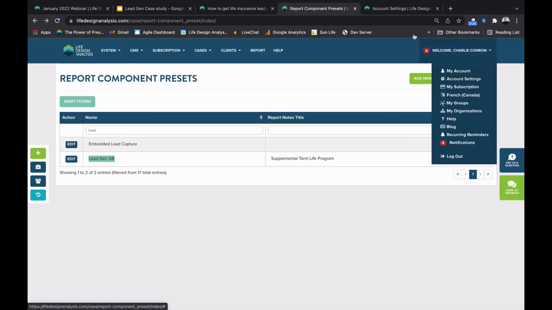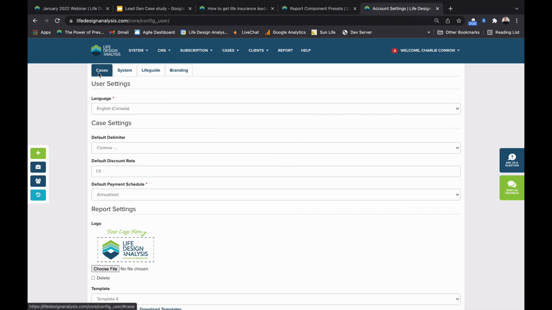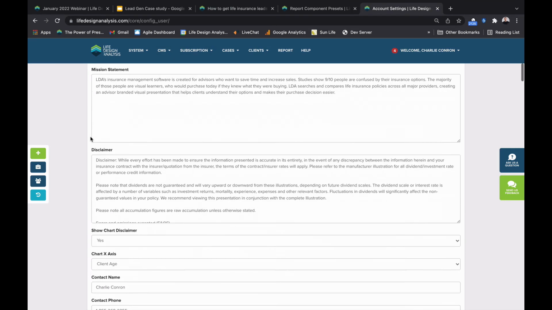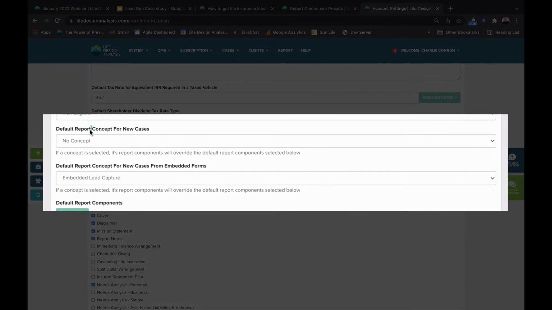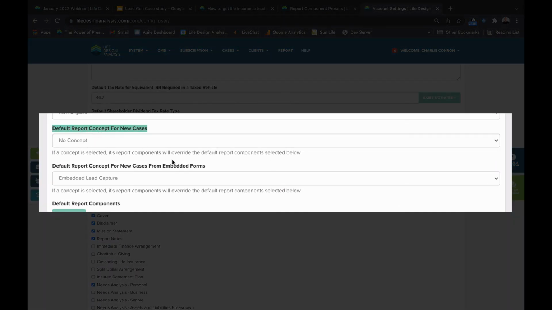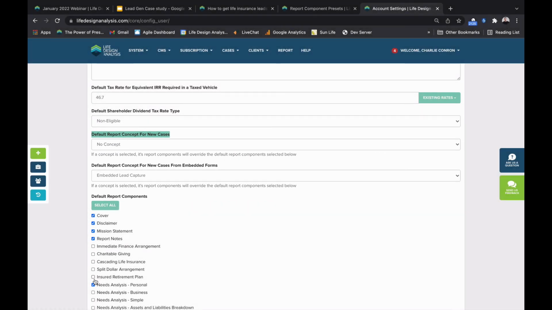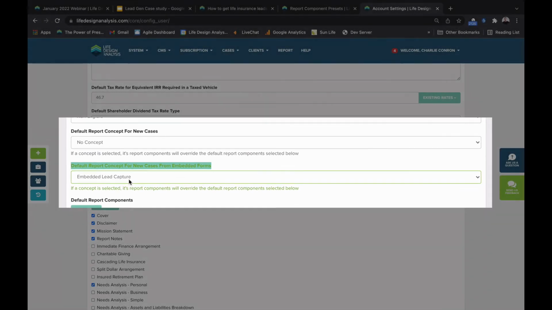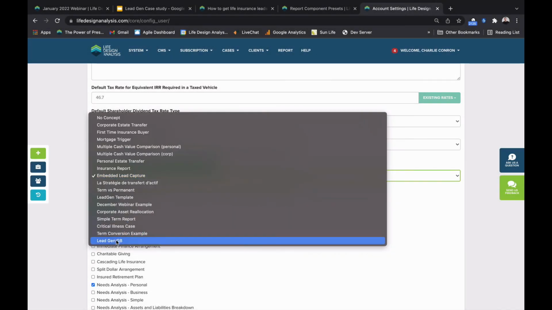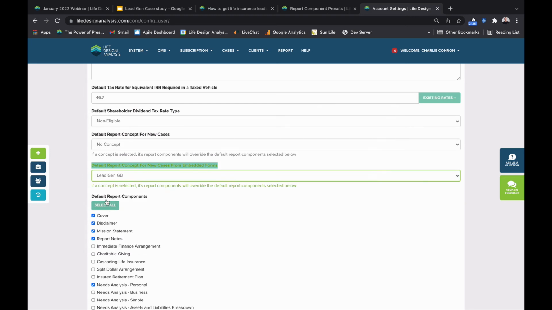Again, back into the account settings over here, and you can see again under the case tab, if you simply scroll down under sort of the basic contact stuff, you are going to see that there are default report components for new cases, and you can see if you don't have one selected, it's just going to go with your default report components, but you can set one there. But you'll also see that there is a default report components for embedded forms, and this is your lead capture. So when I go here, I want to see my new note that I created, so I want to change that to lead gen GB, which is my group benefits kind of note that comes with it.